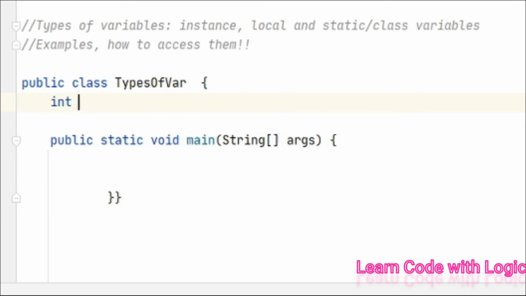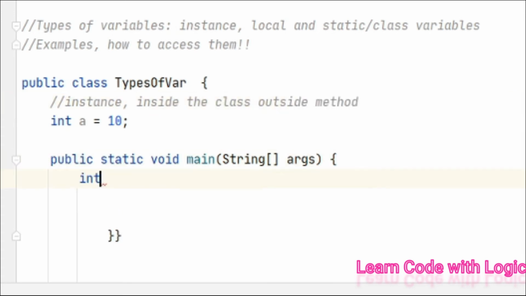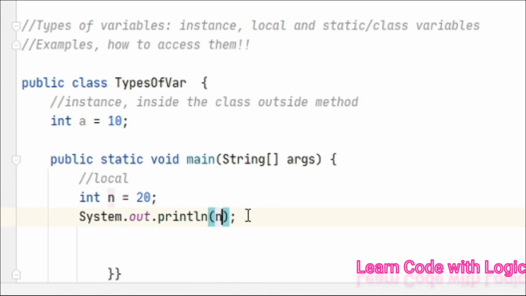For example, here I am taking one variable called int a. This variable is called an instance variable because it is created inside the class and outside of the method. Whereas if you have some integers here, this one we call a local variable. Local variables are always created inside the method and are only used inside the method. So when you call this local variable here, we'll access it. Let's say this one is a local variable.